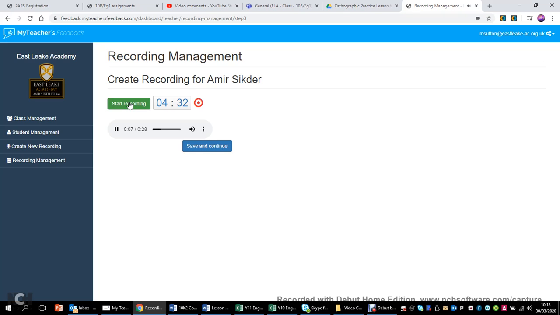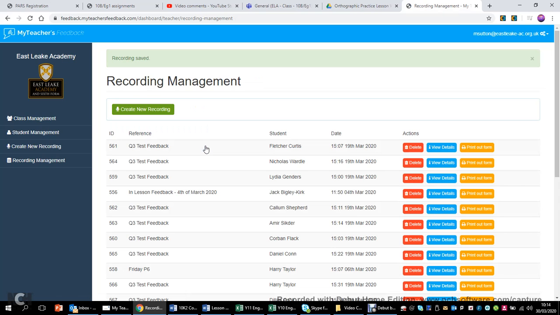I don't know if you can hear that in the background, but it is playing it. So it allows you to review it and check that it's all working correctly. When you're happy with it, you can save and continue, and it records it so it goes live.